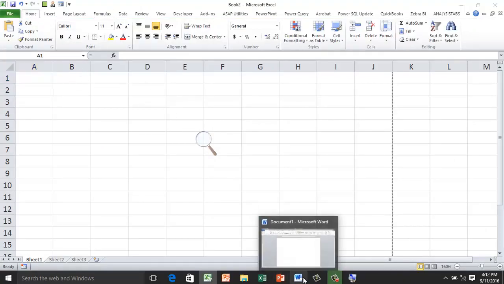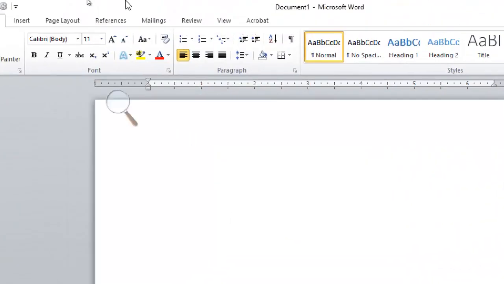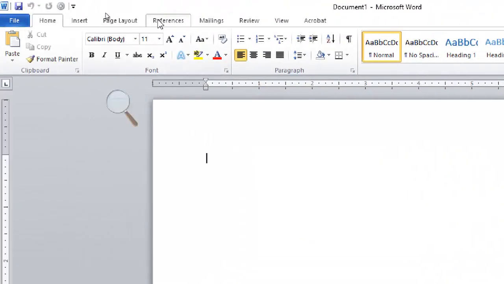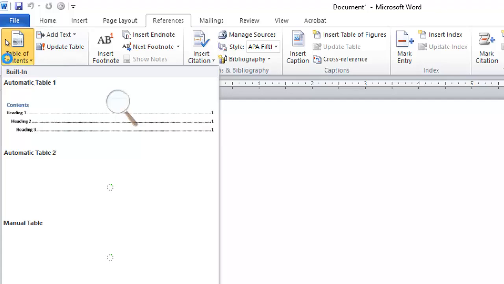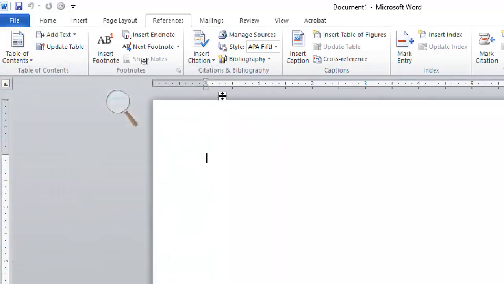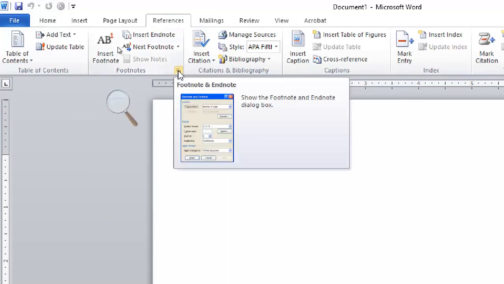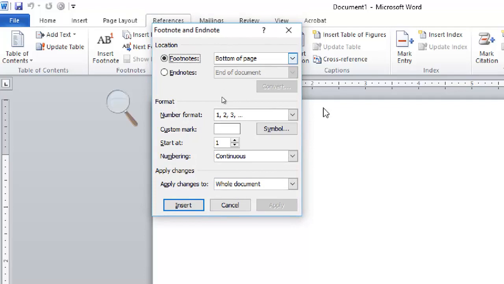Let's move to Microsoft Word. In Microsoft Word, the important ribbon is References, where you should know how to create a table of contents and how to insert footnotes, how to insert endnotes, what their basic purpose is. The important window is here, that you should cover this window as well, that what different features are seen here.